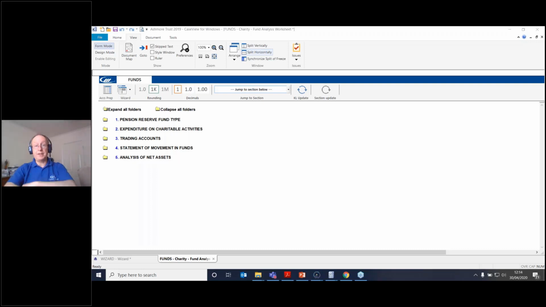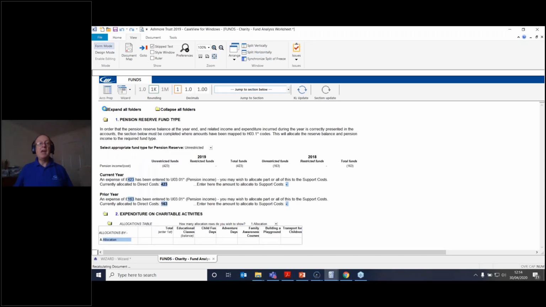Those sections are contained in folders, and I can either open up each folder individually using the folder button on the left-hand side, or, probably a little more convenient, use the option at the top to expand all folders. Once I've expanded all folders, I'm just going to go through each section in this webinar and give you a little bit of an overview as to why they're there and what they do.